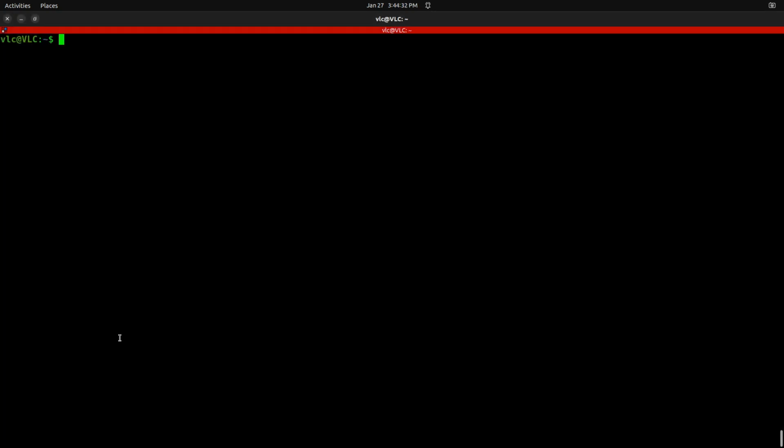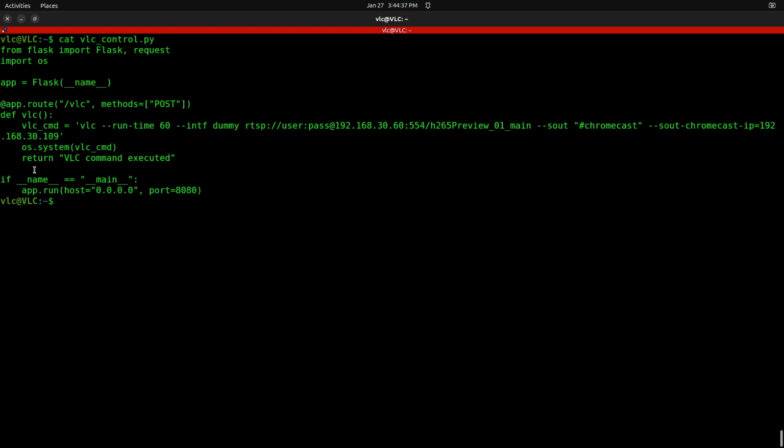So let's dive a little bit deeper by catting the script out to the screen. The important part of this is going to be the VLC command. Here you can see that this invokes a VLC command. The first parameter I have here, --run-time 60, says that this will run for as long as 60 seconds, and then after that, it will exit the VLC command, which is ideal.